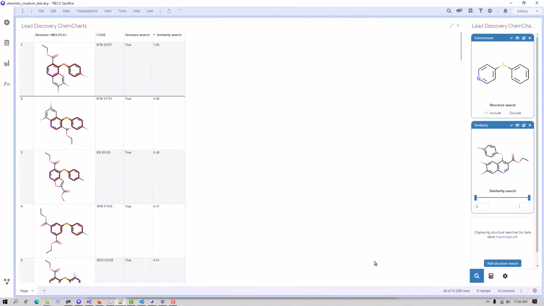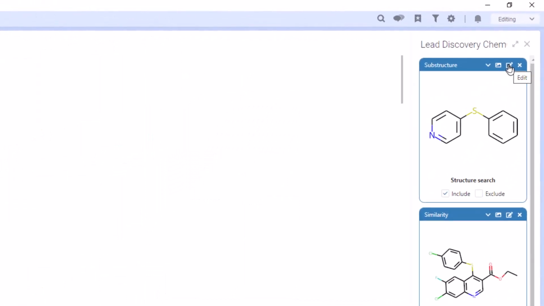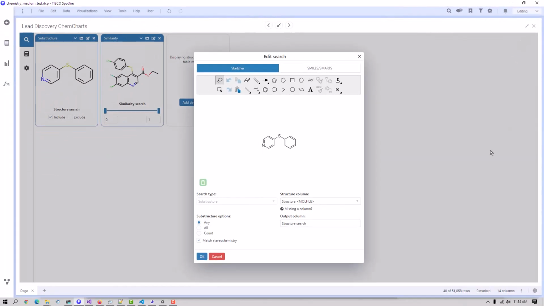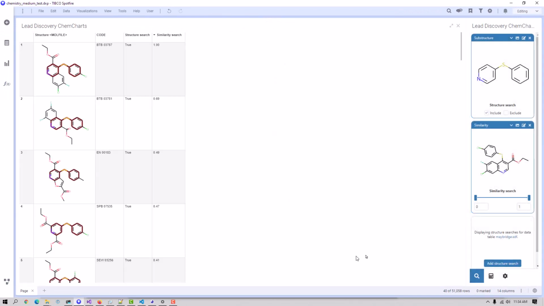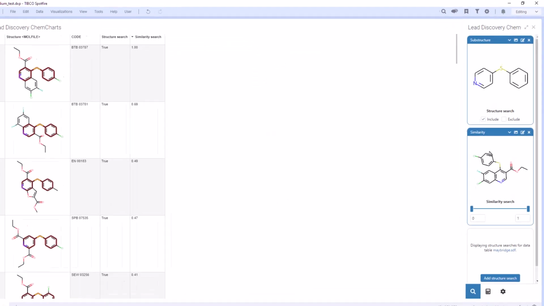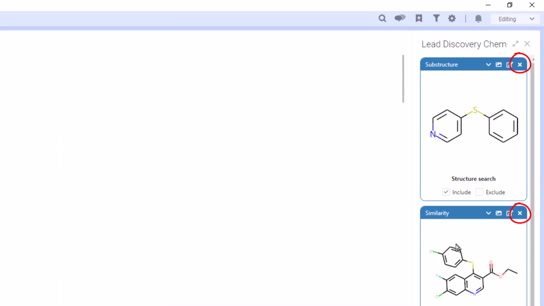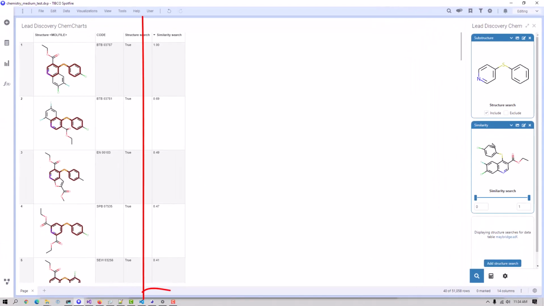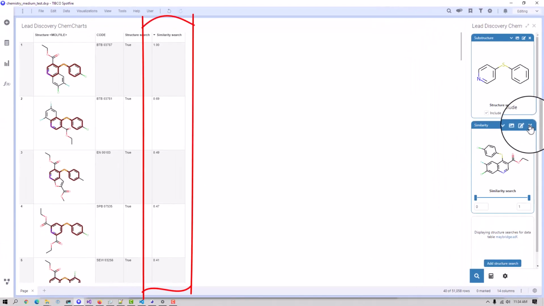You can edit the structure search by clicking the Edit button at the top of the structure search item. This opens the search dialog where you can make the desired changes to the structure search. You can delete the structure search by clicking the Delete button. Deleting the structure search will also remove its associated calculated column.